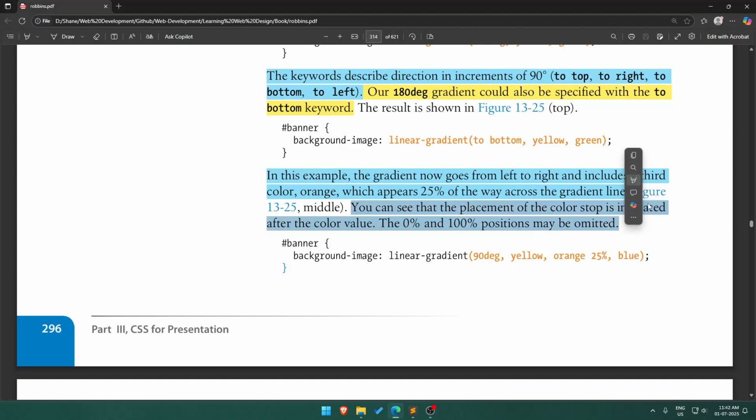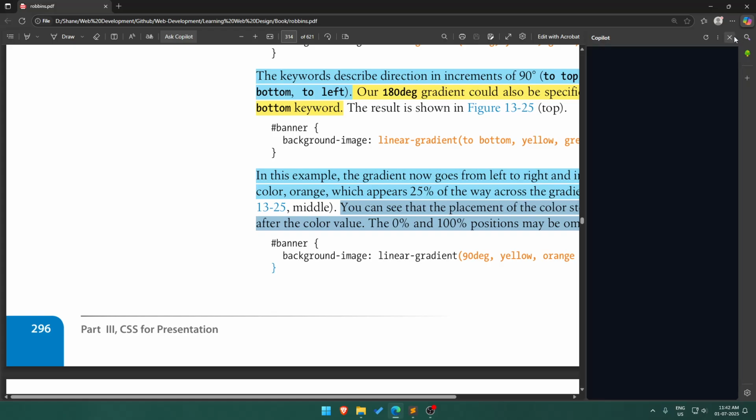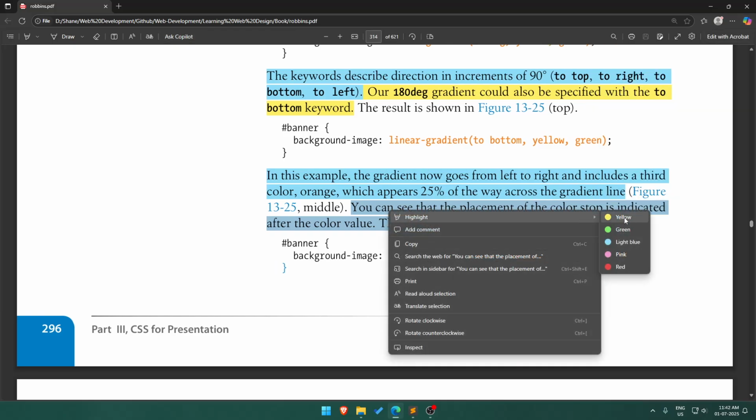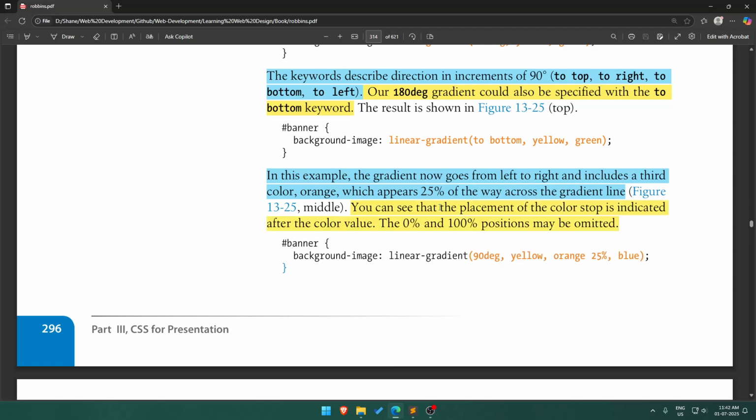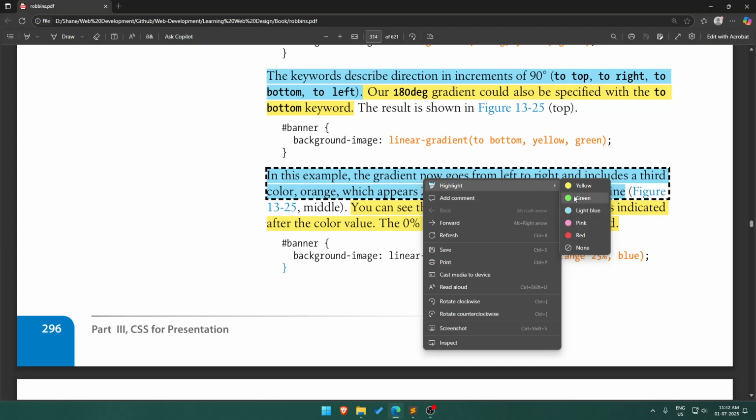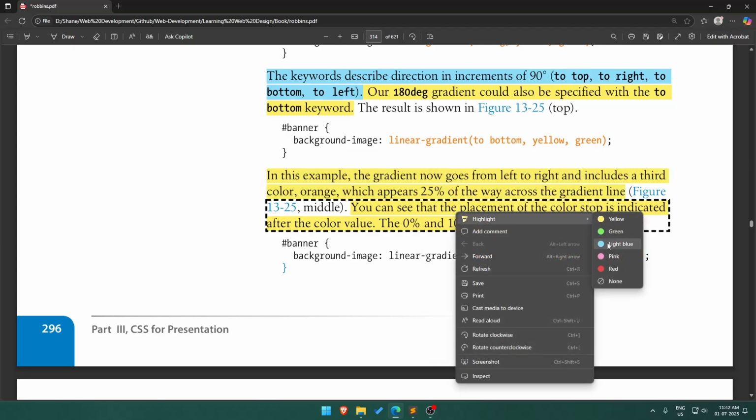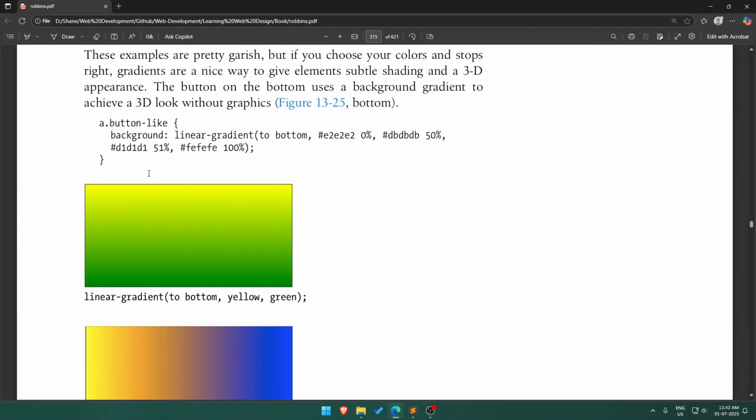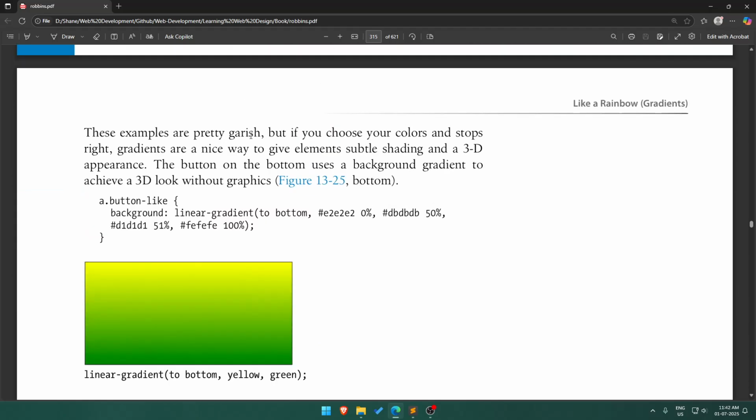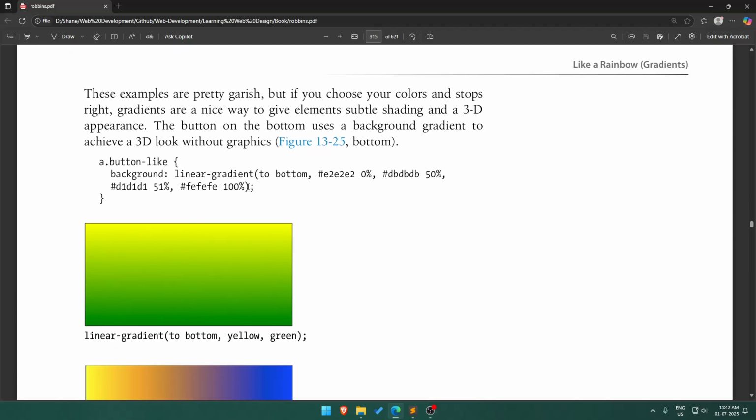The 0 to 100% may be omitted. Okay. So these examples are pretty garish, and if you choose your colors and stops right, gradients are a nice way to give elements subtle shading and a 3D appearance. The button on the bottom uses a background gradient to achieve a 3D look without graphics.